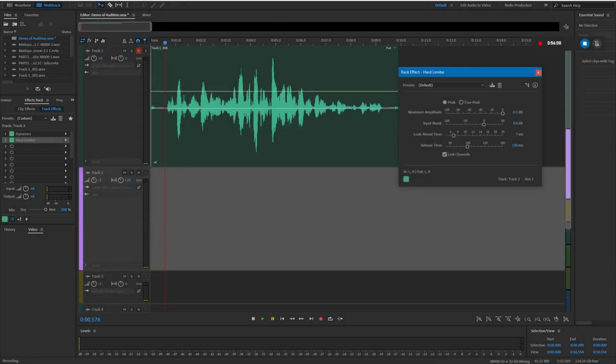The hard limiter, accessed by Amplitude and Compression, Hard Limiter, can be useful when the recording is mostly even, but there are a few loud spots and you can't turn down the volume to control the loud spots without making everything else too quiet. We simply apply this effect and set a maximum amplitude, and it will keep the loud portions from peaking out and distorting on us.